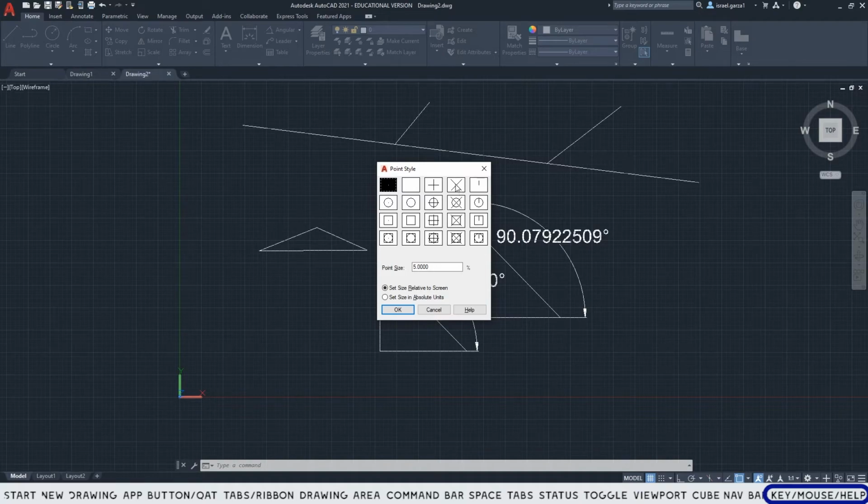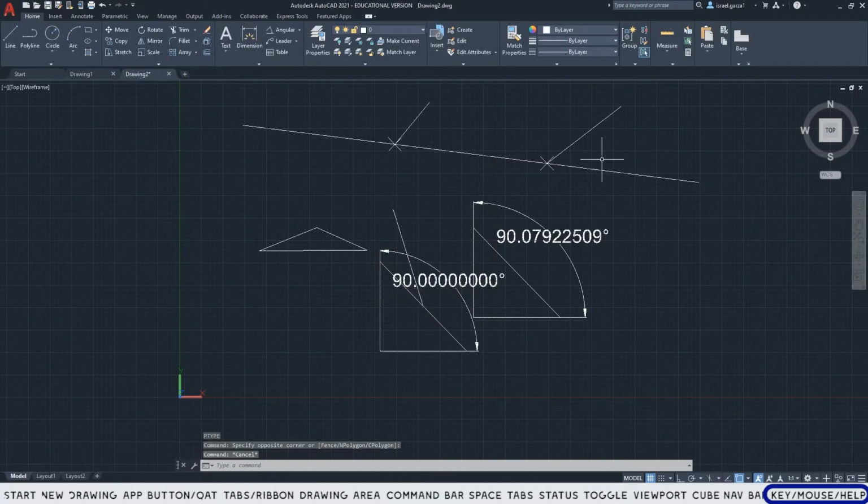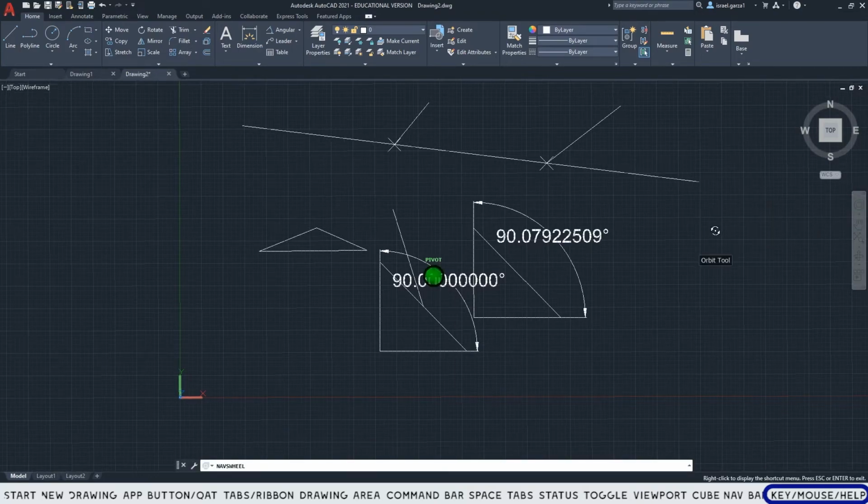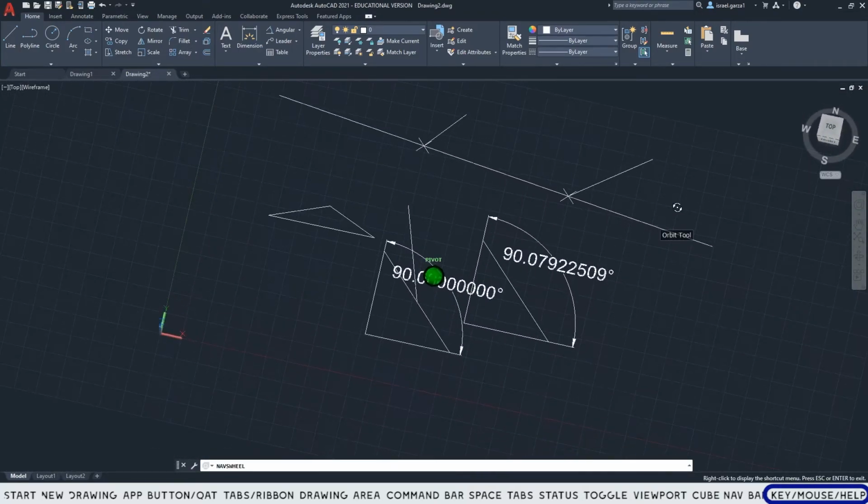So I'll just go ahead and click this little X here and click OK. Now we can easily see what that node looks like. If I pan around, you can see that it's pretty easy to see.